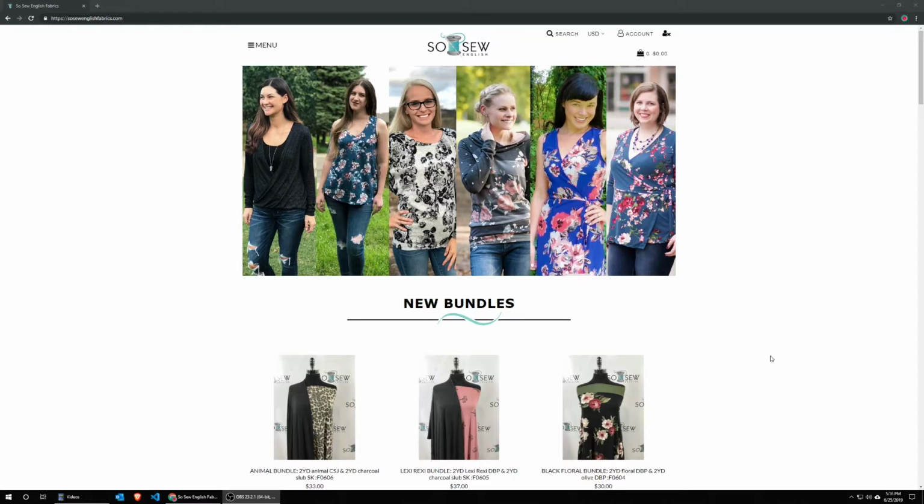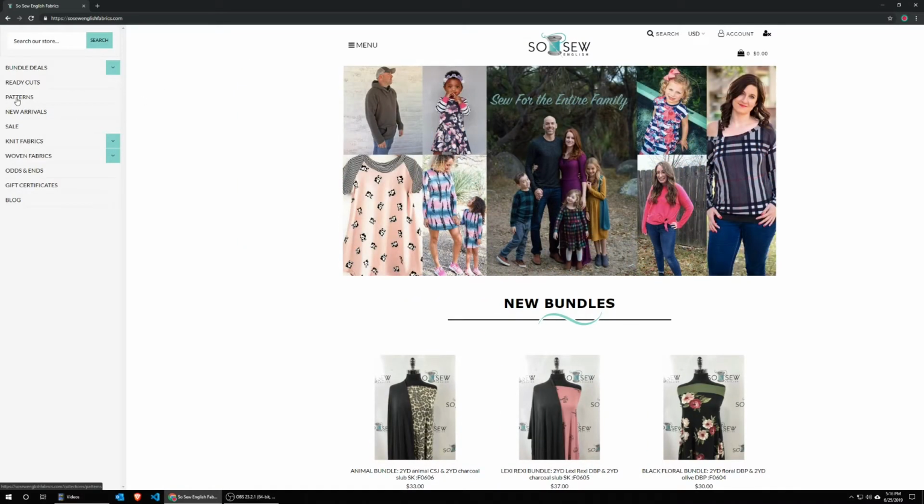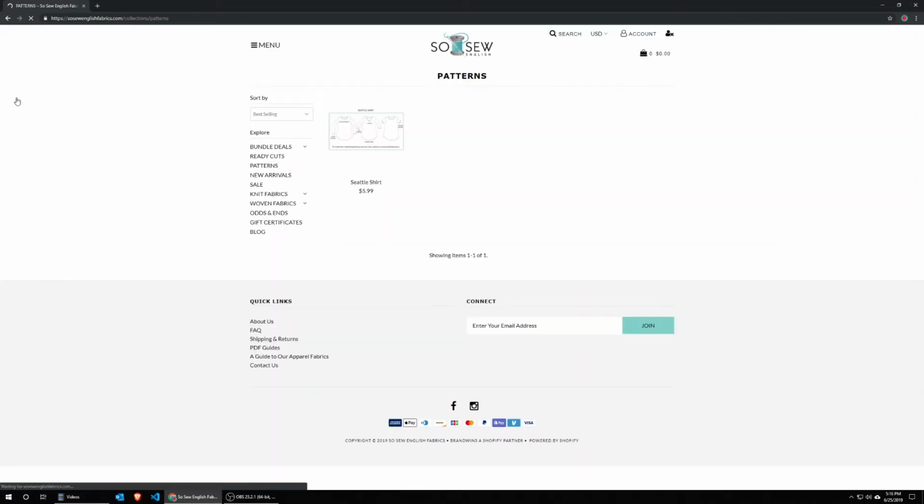www.sosoenglishfabrics.com. To get started, you will either need to create an account if you do not already have one, or simply log into your existing account on our website. Once you are logged in, navigate to the Pattern section here on the site. You will be able to see all available patterns for purchase.